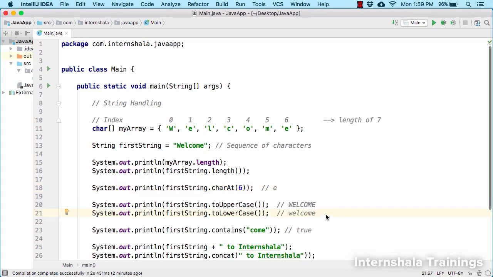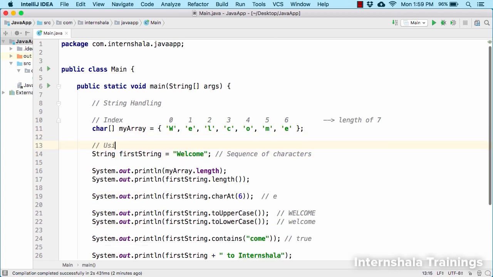Let us now continue our discussion on the topic of string. So far we have seen one way to create a string: by simply using String, then the variable name, which is our reference variable, equal to the value. This will create an object. This method of creating the string is known as using literals.